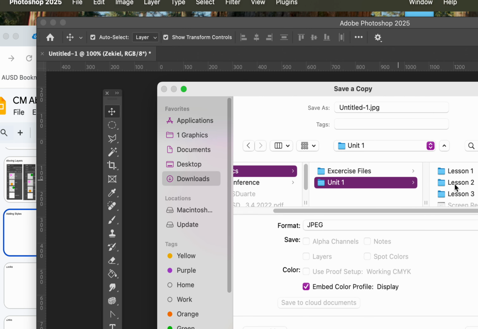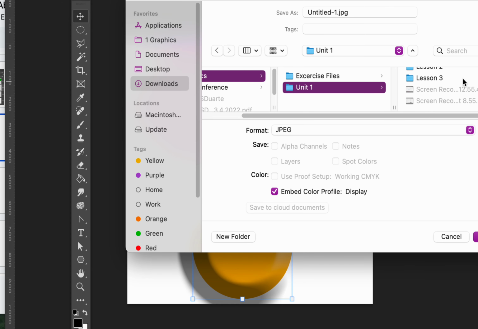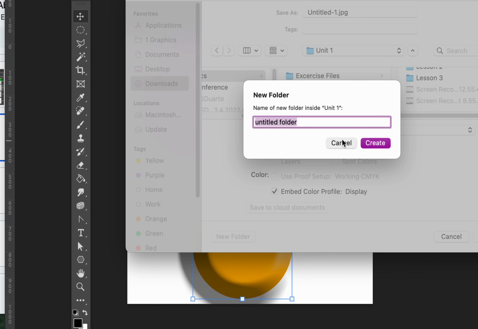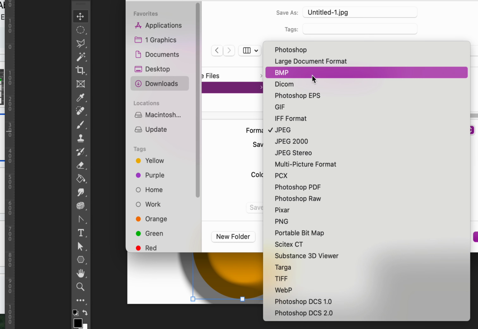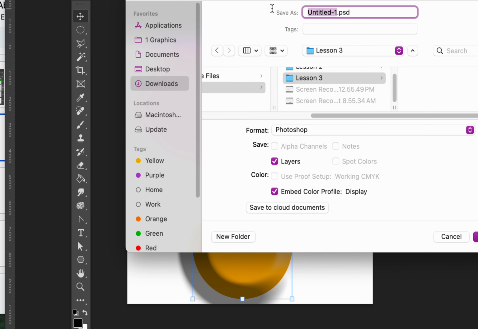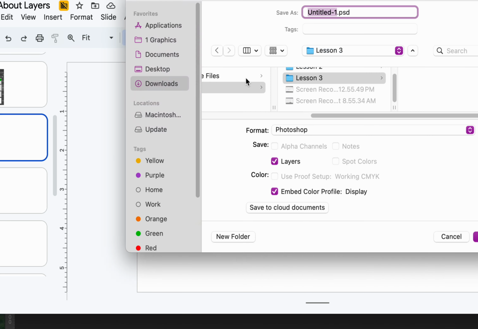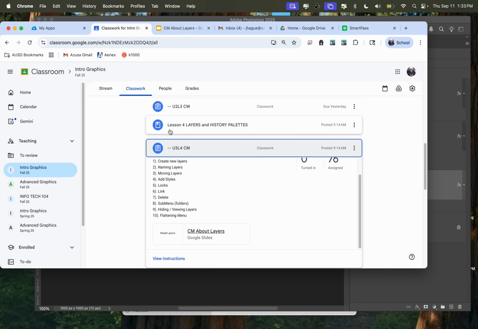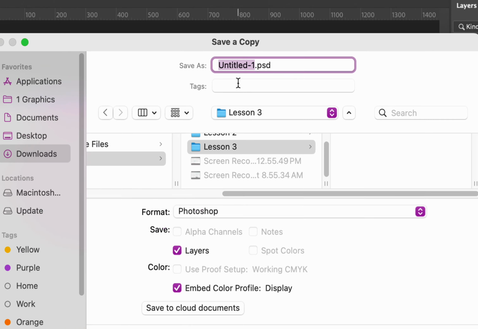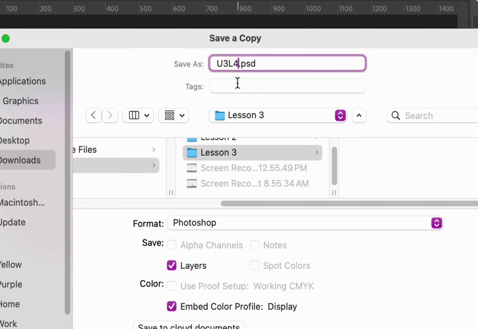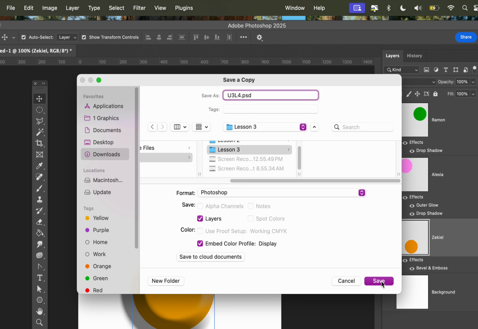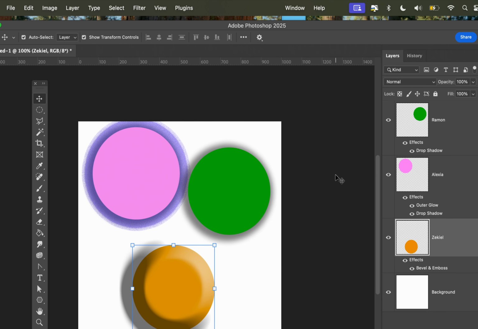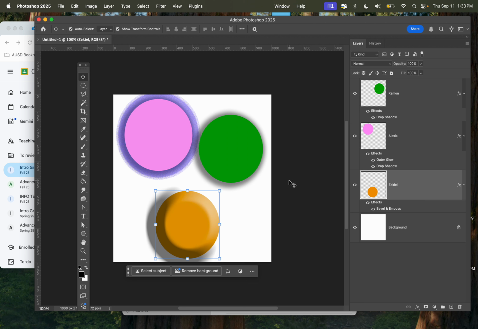So, Unit 1, and then create a new folder called Lesson 3. I'll be there to help you. Then let's select Photoshop, and call this U3L4 PSD. Inside the Lesson 3 folder, inside the Unit 1 folder, inside the One Graphics folder. Make sure it's Photoshop. We'll open this tomorrow. Hopefully you'll have this.